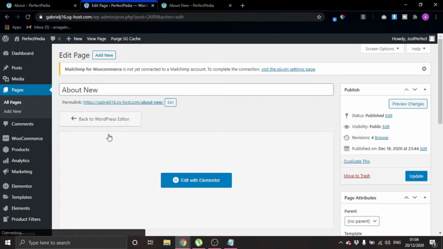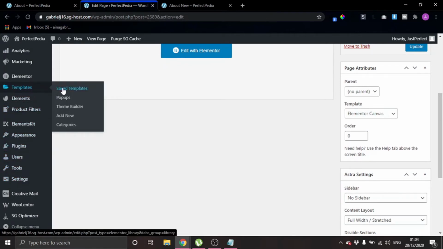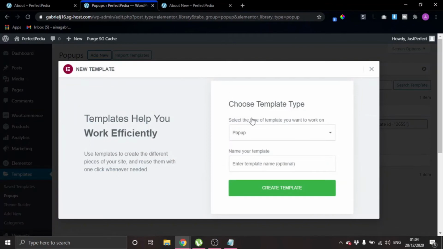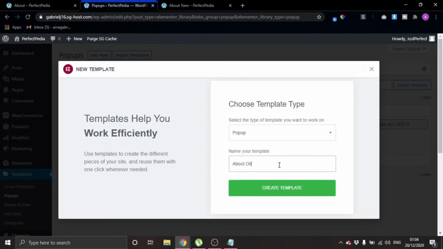Okay, now we are in our dashboard. What you want to do next is come down to where it says templates. Where it says templates, you want to click on pop-ups. Okay, so this is the one I'm already using for Olivia, so I'm just going to create a new one for the sake of the tutorial. All right, okay, so I'm going to say about Olivia 2. Let's say v2, which is version 2. Okay, create template.